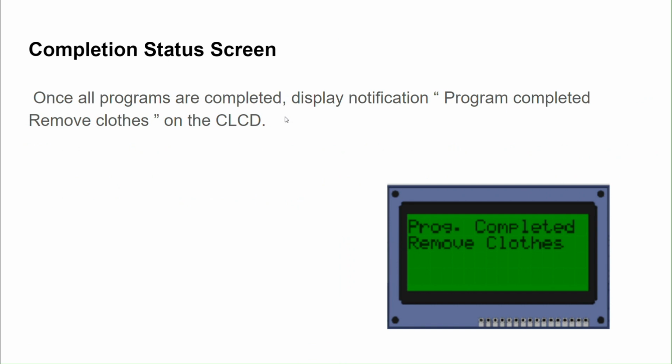Completion status screen. Once all the programs are completed, the notification should be program completed. Remove clothes on the CLCD display.